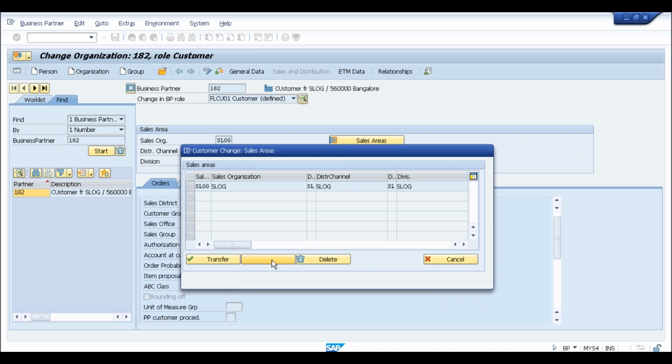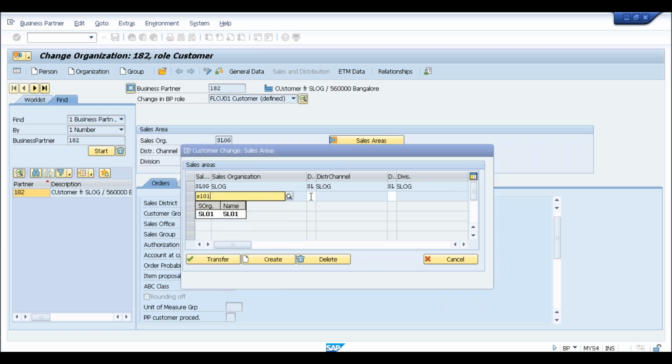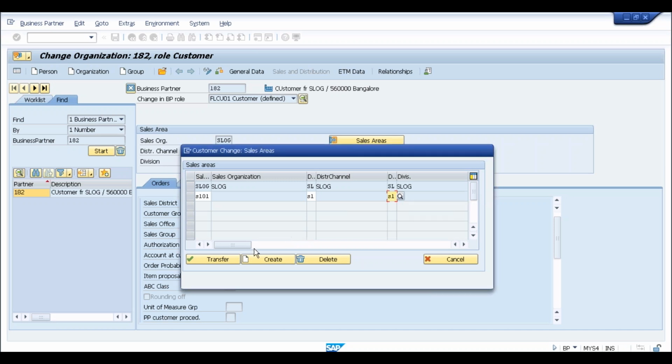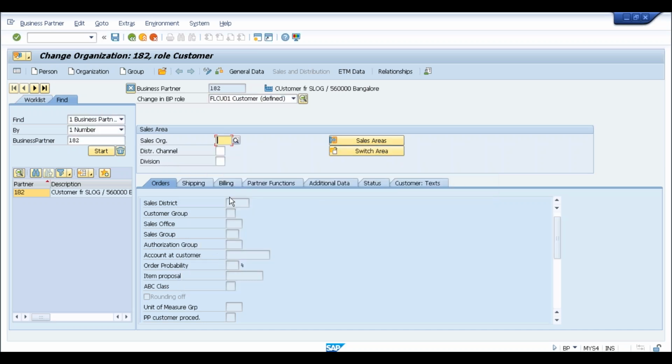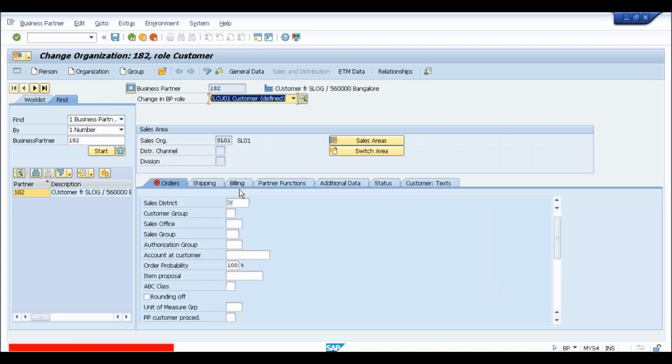I will click on this create button. It will allow me to enter another sales organization. Let's say I enter SL01. Under this distribution channel S1, and under this division again S1. And then I just need to click on this transfer. If I click on transfer, or adopt, it will automatically take me to that particular thing.